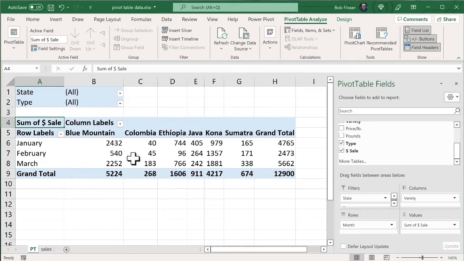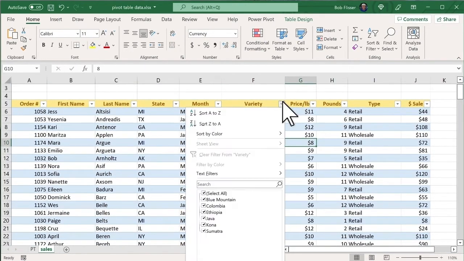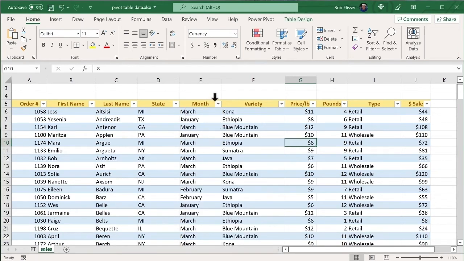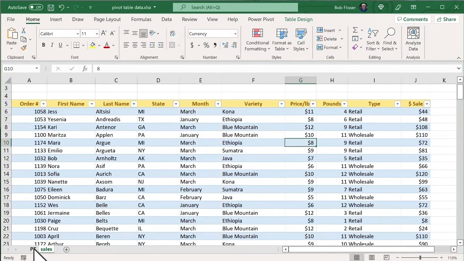So the first thing is maybe I want to find where some of these numbers come from. For example, January Colombian coffee is $40, and I want to know which orders went in there. Now, one thing I could do is go into sales and filter out. I could go to variety and filter out everything but Colombia, and then go to month and remove February and March and just leave January, but there's an easier way of doing this.